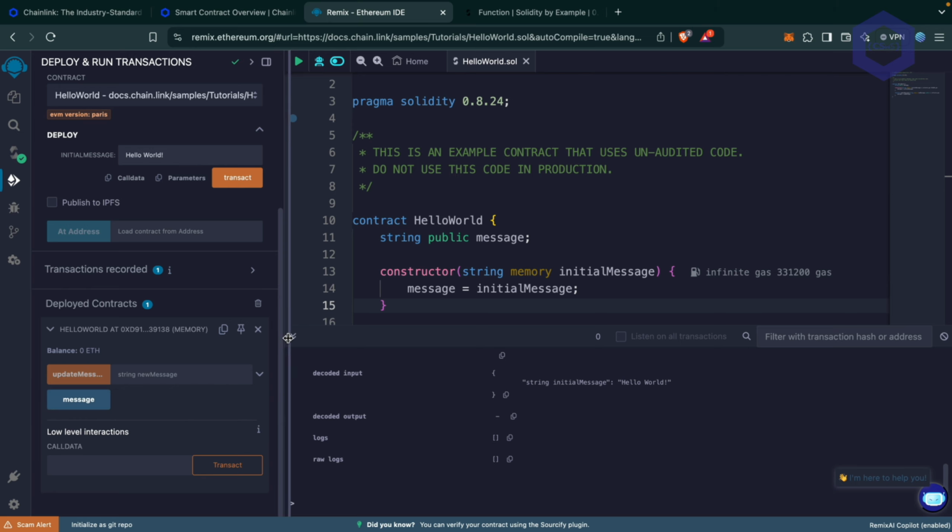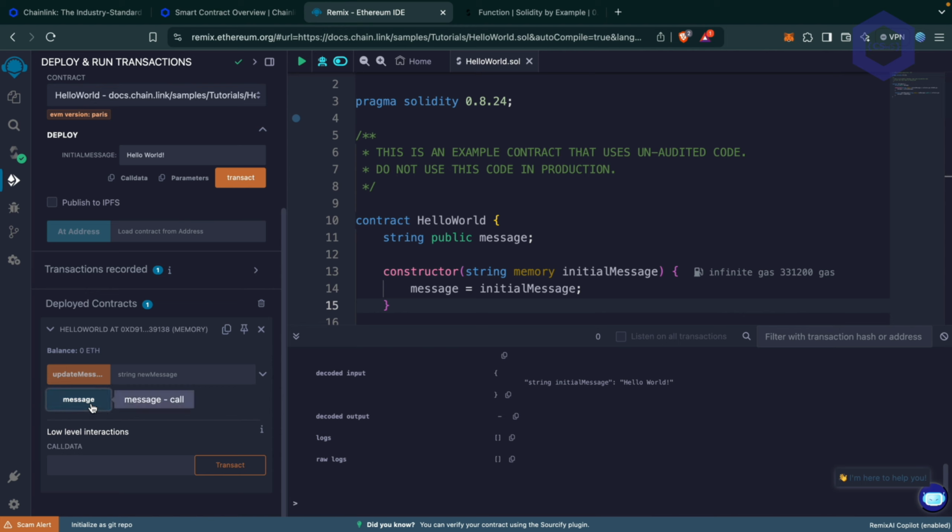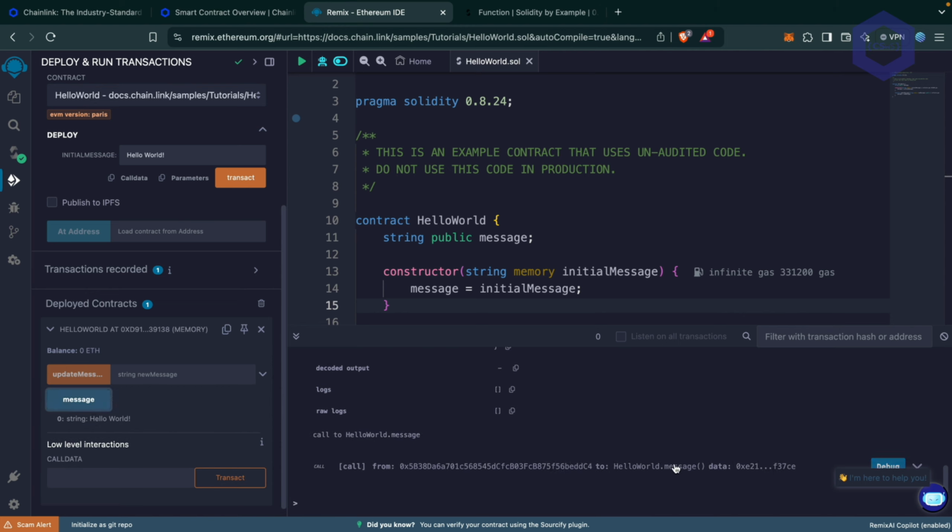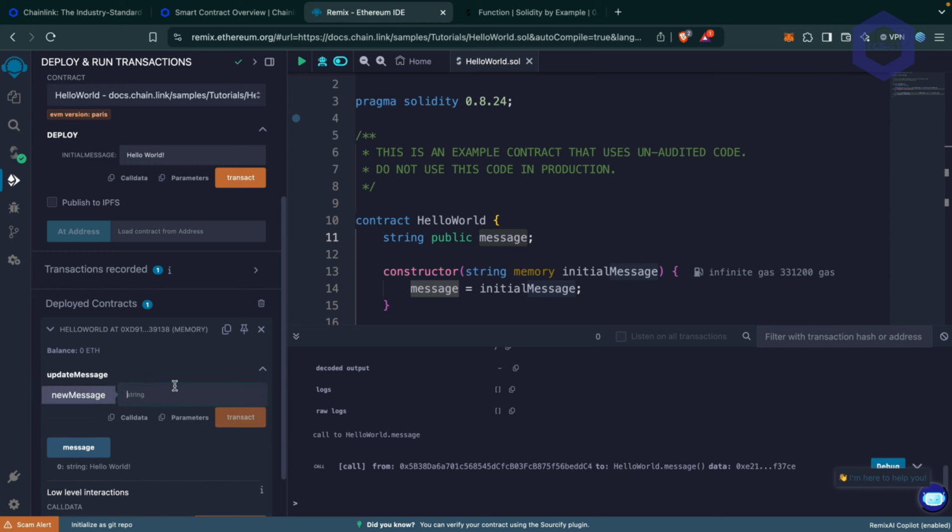So let me explain it a bit further. As you are seeing here, when we click on this message, it won't do any transaction, it will just call this message variable and output the value stored in the message string. But when we call this update message function, which is supposed to update this value, let me just pass a random message again. So I've just written hello Chainlink and then clicking on transact.